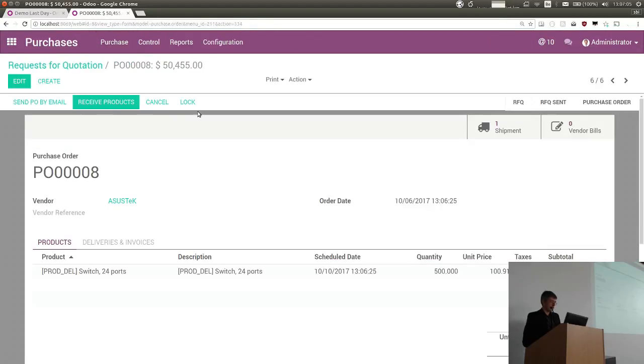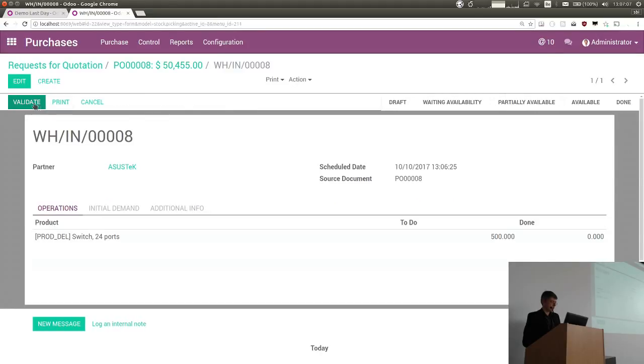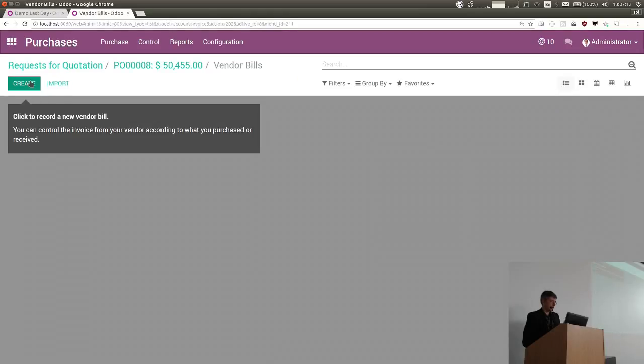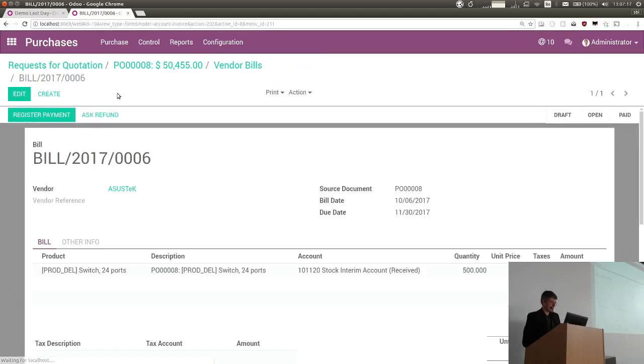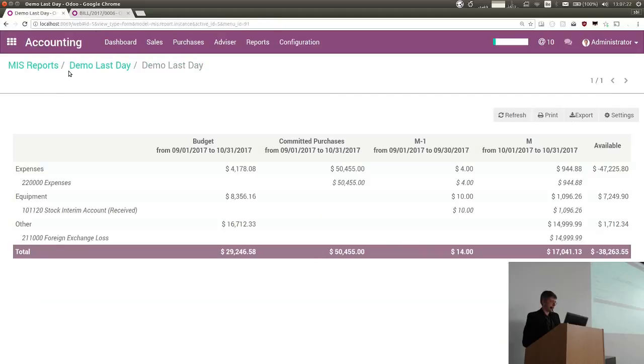And now if I receive my products, I create an invoice. Okay, that's good. I validate it. I validate the invoice, and now if I refresh my report, you see it's empty here, but it's come in the actual column, and the available has changed. I'm way over budget, never mind. So that's a very easy way to report on non-accounting data.